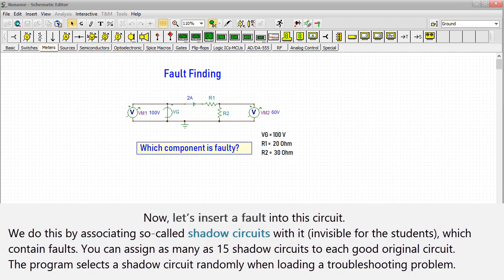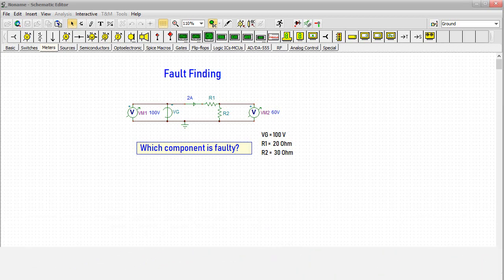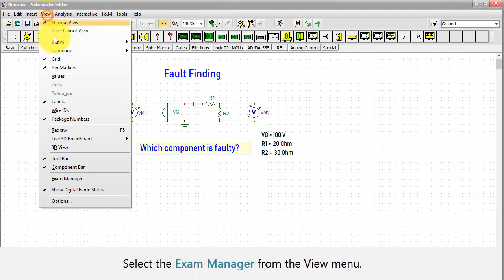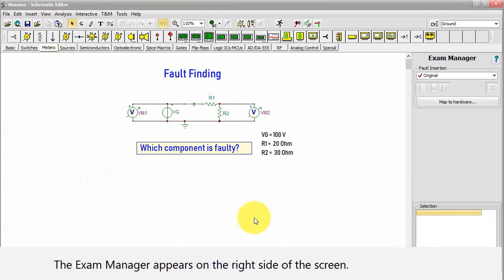Now, let's insert a fault into this circuit. We do this by associating so-called shadow circuits with it, invisible for the students, which contain faults. You can assign as many as 15 shadow circuits to each good original circuit. The program selects a shadow circuit randomly when loading a troubleshooting problem. Let's add a shadow circuit to our voltage division problem. Select the Exam Manager from the View menu. The Exam Manager appears on the right side of the screen.